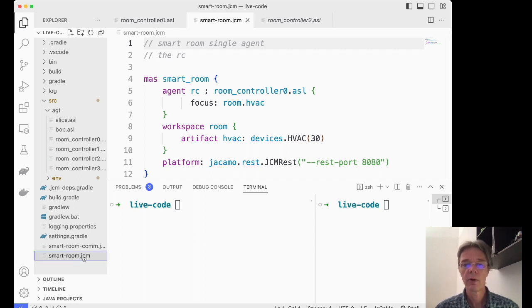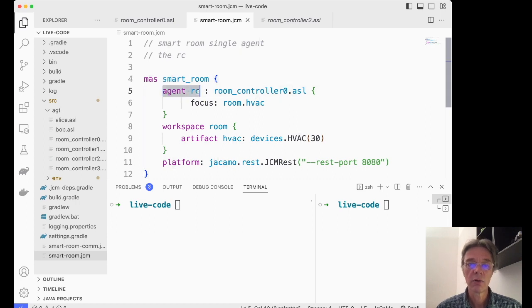So every JaCaMo project has a JCM file where the main components of the project are described. In this case, for the smart room multi-agent system, we have one agent called RC, and we have an environment where the room is specified. In this environment, we have the air conditioner, or here an implementation of a simulator of the air conditioner where the initial temperature is 30. So we are using a simulator here to play a bit, but our focus is on the agent side.